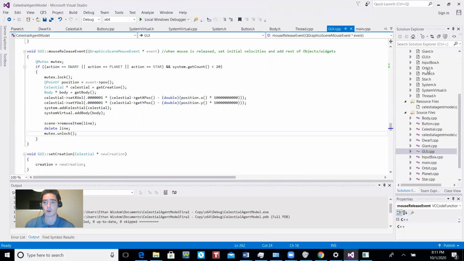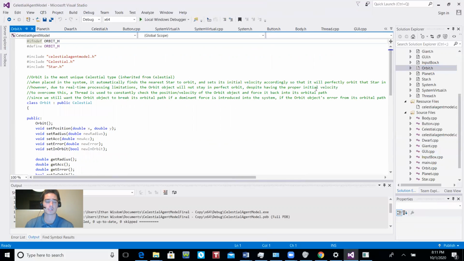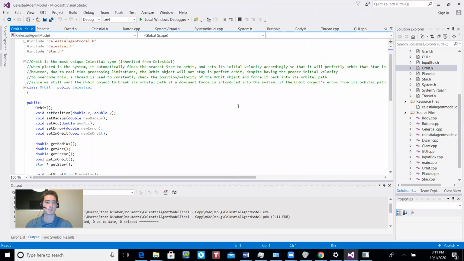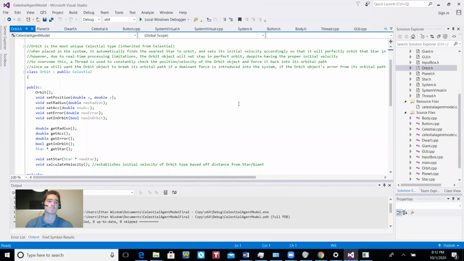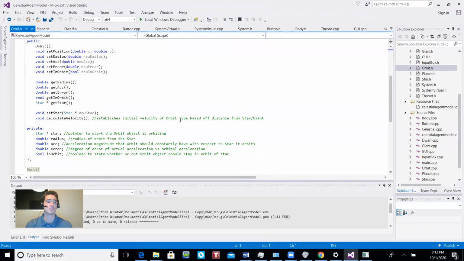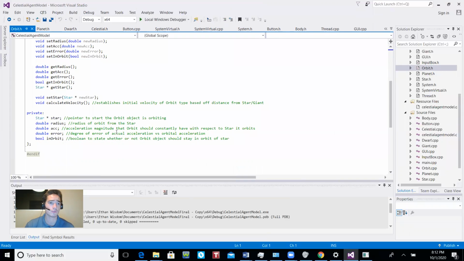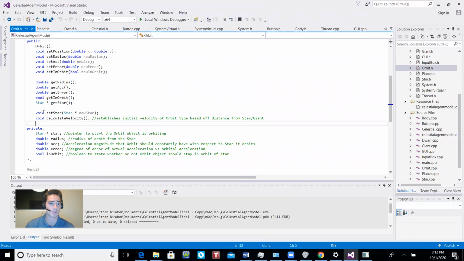One other thing I want to speak to before getting to the actual mathematical processing of all of our objects is our orbit class right here. So again, this one's pretty unique from the other celestial types, in that we need to define an initial velocity. Well, first we need to find the nearest star and then define that initial velocity. So let me speak to those two functions right here, and that's our set star and calculate velocity.